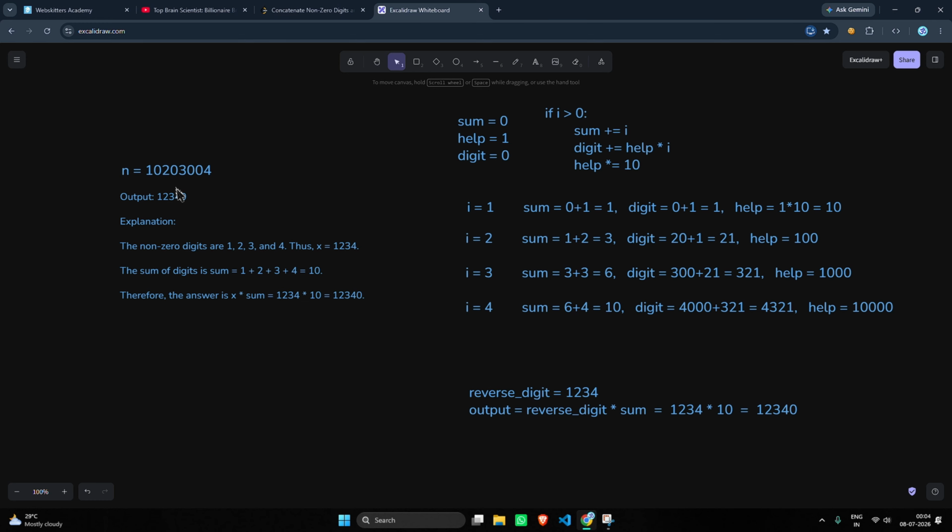Then i goes to 0, which is skipped because it is not greater than 0, so the condition is false. Then i goes to 2, and sum 1 plus 2 is equal to 3. Now calculate the digit, help into i. In the previous iteration help is equal to 10, and at this time i is equal to 2, so 10 into 2 is equal to 20, plus the digit 1, so 21, and help is equal to 10 into 10, which is 100. Then i goes to 0, which is skipped, then goes to 3.